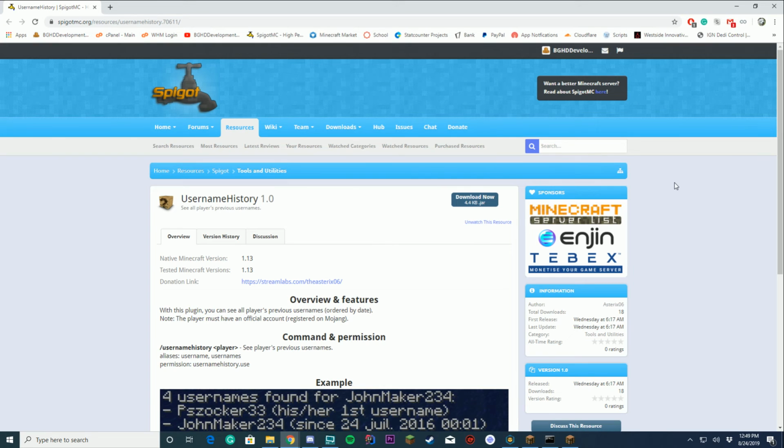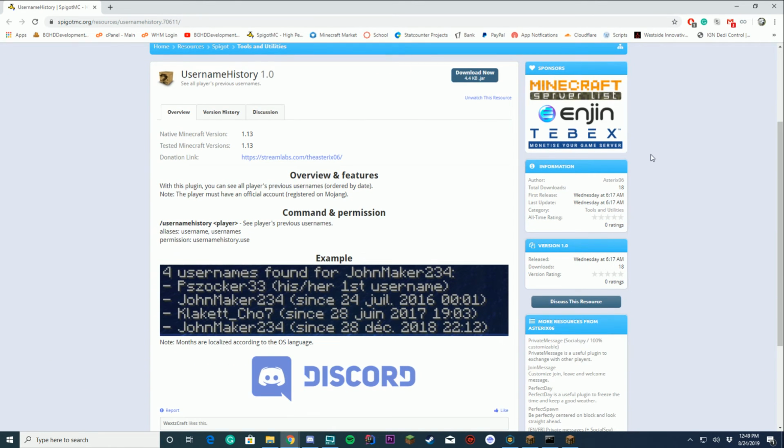So, this is the plugin Username History, created by Asterix06 or something. I don't know how to pronounce your name, I'm sorry if I mispronounced that. Pretty much you can look up anybody's username in the whole of Minecraft while you are in-game. So you could do slash username history, the player's username, and you can get all their past usernames, when they were created, and the months are localized in the OS language. So if your language is Spanish, these will appear in Spanish. If it's English, these will appear in English.